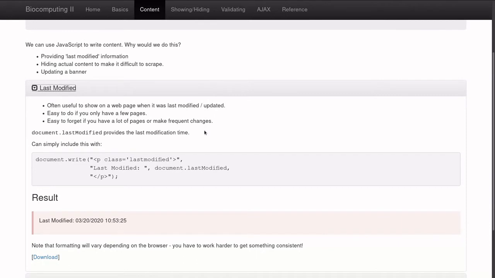Now, of course, if you have a very simple website with just a few pages, then it's quite simple just to update that yourself as you modify the page. But if you have a website with dozens or hundreds of pages, then it becomes a nightmare to maintain that sort of thing. And if you make frequent changes, of course, it's also very difficult to remember what you're doing. It turns out to be very simple to create a last modified piece of text using JavaScript.